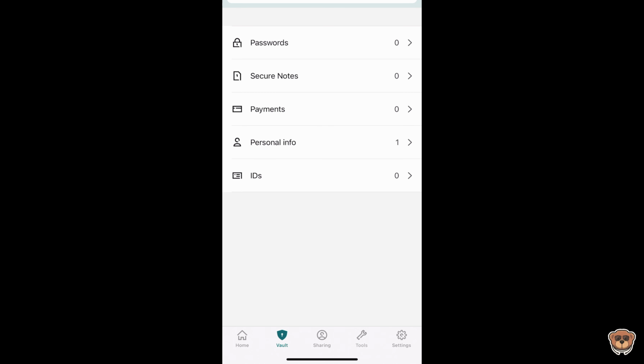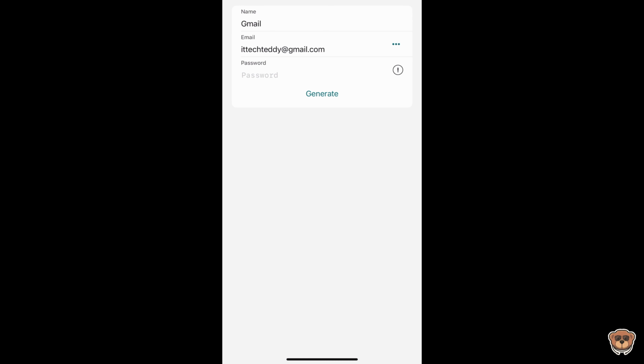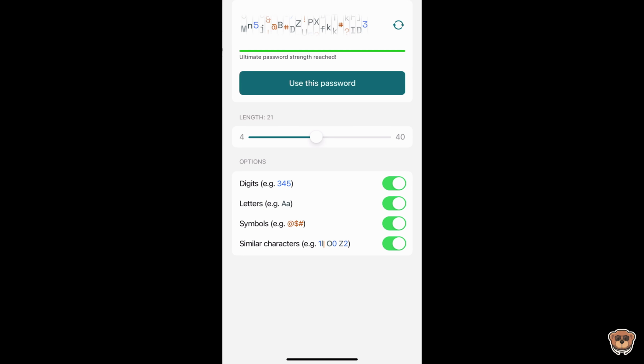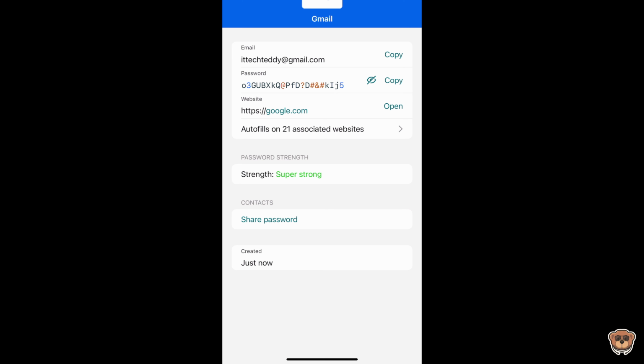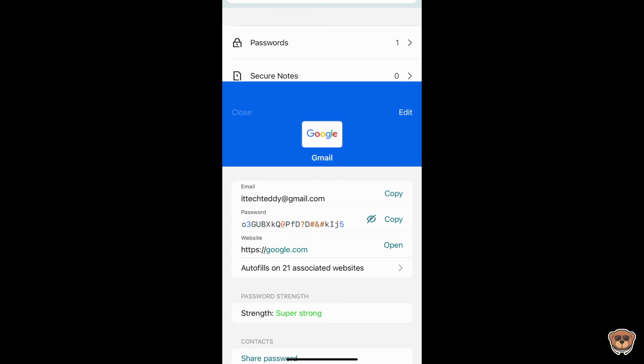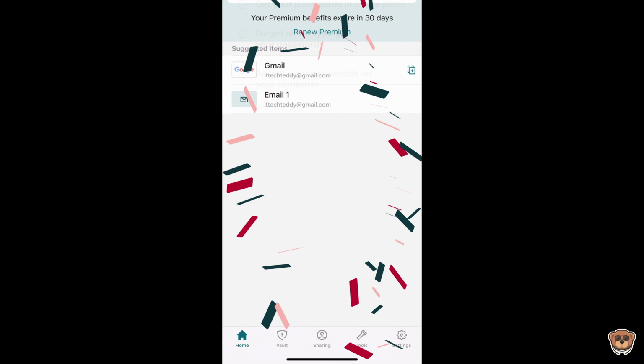So let's go back to the most important part, which is the vault. And here, if you go to add a password, you could do that by selecting one of these sites. So in this case, we're going to try to choose Google. So as you can see here, it helps you generate a password, say use this password, save. Now, whenever you want to, you can click on the browser, it will open up and it will definitely autofill that information for you. As simple as that. So now as you can see, if you go back home, you can see all the stuff that's here. You hit continue.